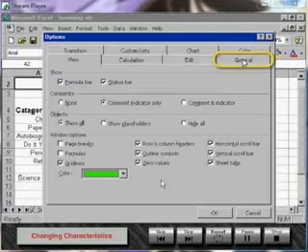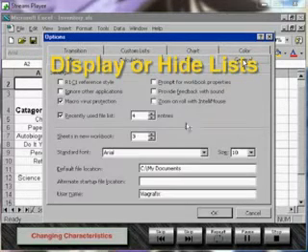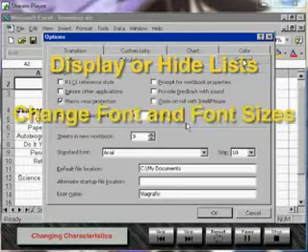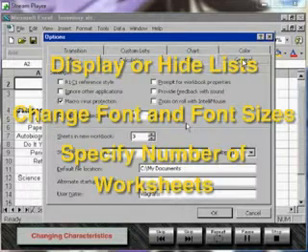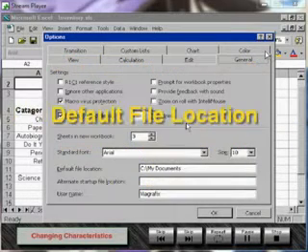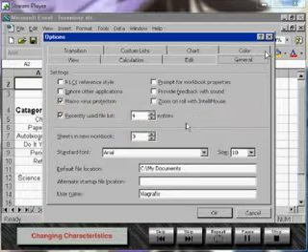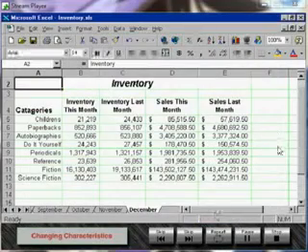Select the General tab. We can display or hide the list of recently used files that appear in the File menu. We can also change our font and font size. We can specify the default number of worksheets in our workbooks, as well as the default file location our files are saved to. Let's leave the default settings. Click OK to see our change.